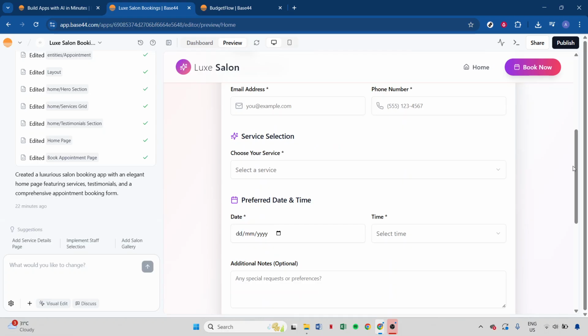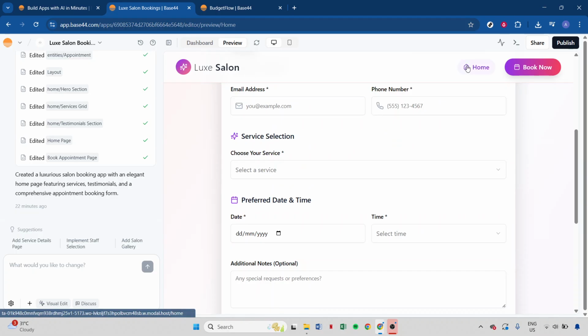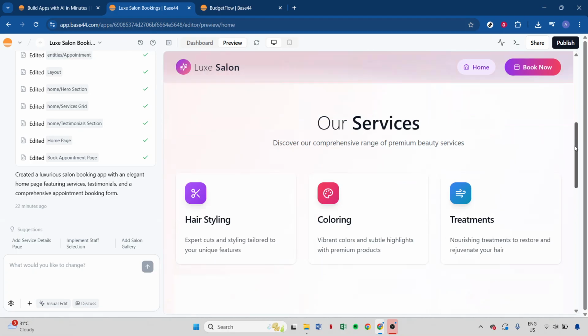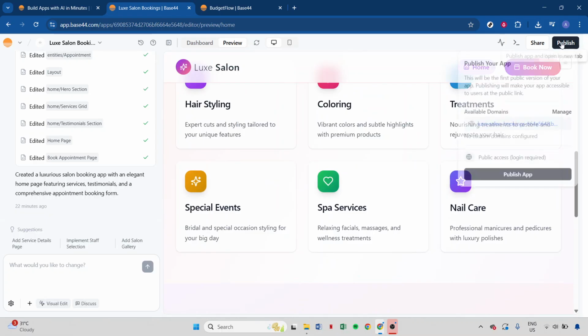With everything in place and your app looking great, it's time for the big moment, publishing your app. Look over to the top right corner of the editor. There, you'll find the Publish button. Go ahead and click it. It's simple, but signing off on your work is a key step in making your app available to the public.